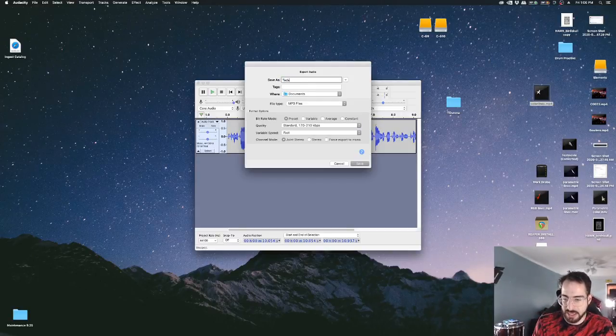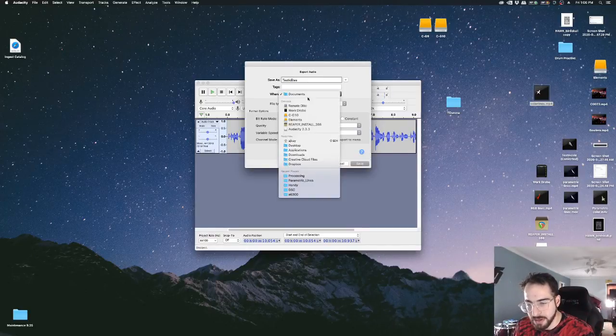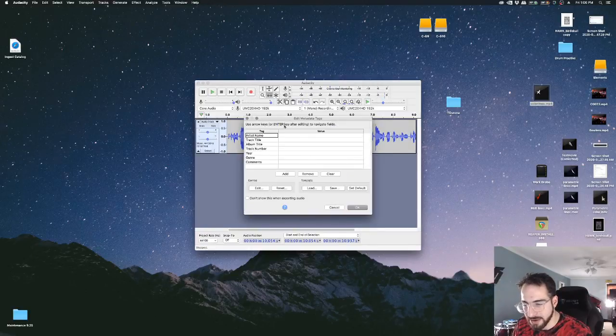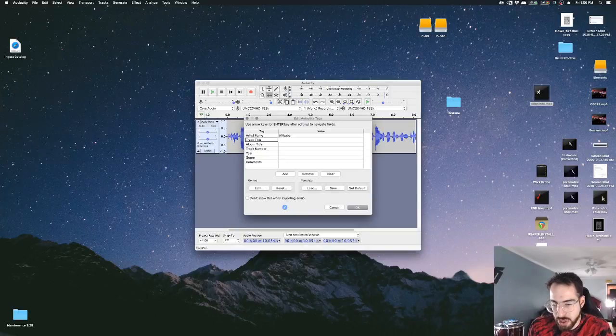Let's save it as testiclites. That sound is not gonna be good. All right, and then we'll save it to the desktop so I can erase it really fast later. And then the artist will be like Alibaba, track title Sand Boys, and then album title Camel of the Mist, track number 69, of course, year 2020.